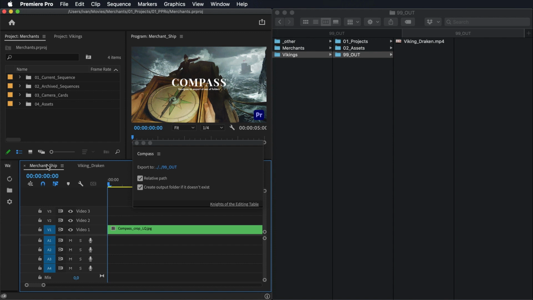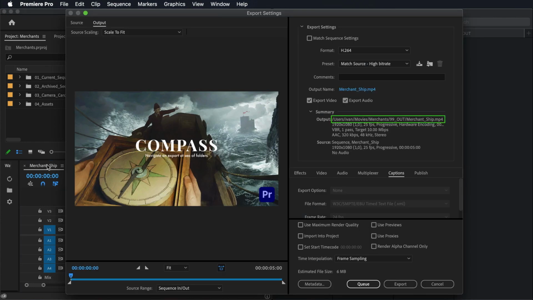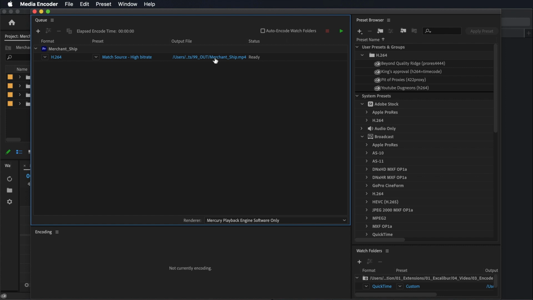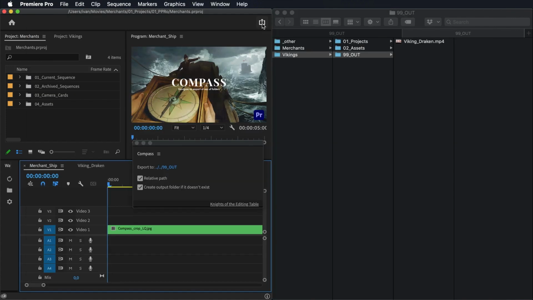Compass works with all types of Premiere Pro export. Direct export, media encoder queue export, and quick export as well.